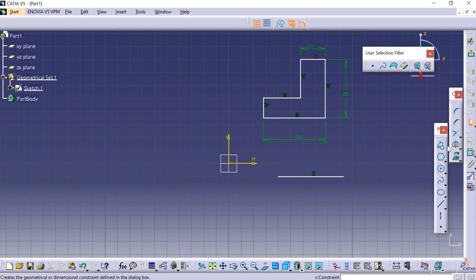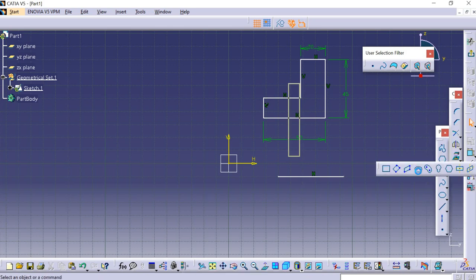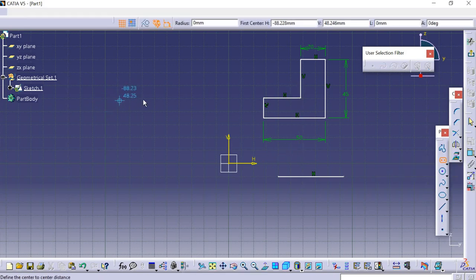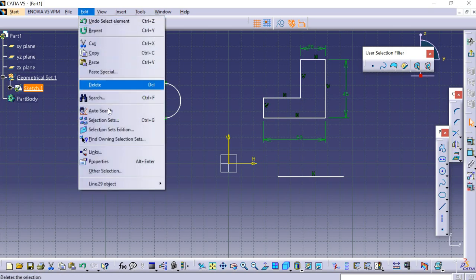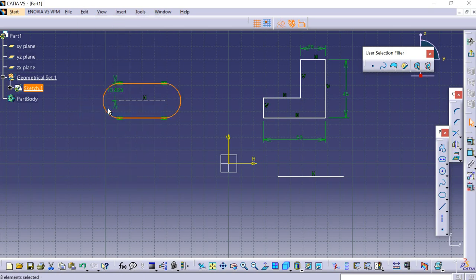Now for performing auto search on profiles, imagine we have an elongated hole like that. So this is also not constrained. By clicking on this line, clicking on edit and auto search, we can get the resulting auto searched profile. So this can happen with hexagon also.